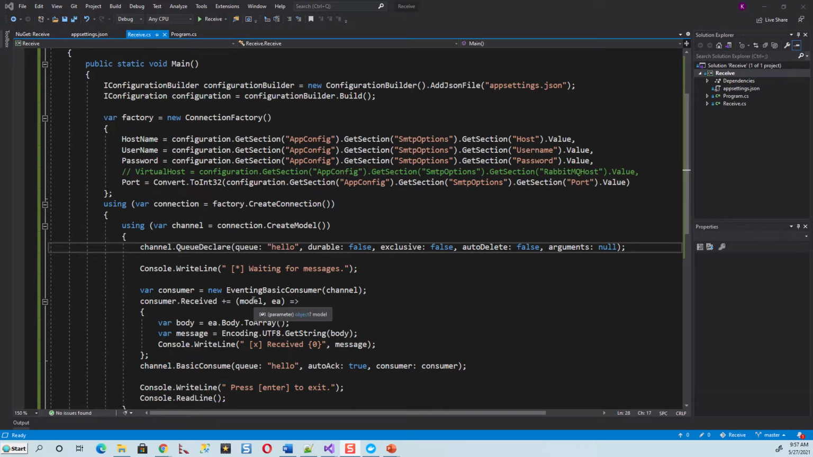You are passing the model as an object, and this is the event args. So body will be a variable which will be eventArgs.Body.ToArray, and the message will be encoding. It receives the byte array, because the publisher creates a byte array, and this receives the byte array and then reconverts it back to a string. You can see Encoding.UTF8.GetString. It is getting a string, and then it is writing the message on the console.